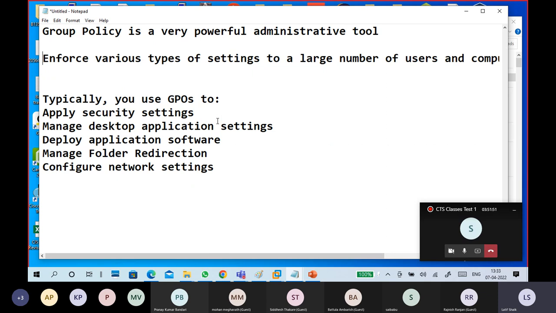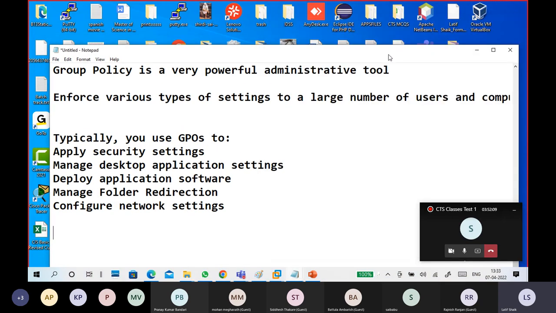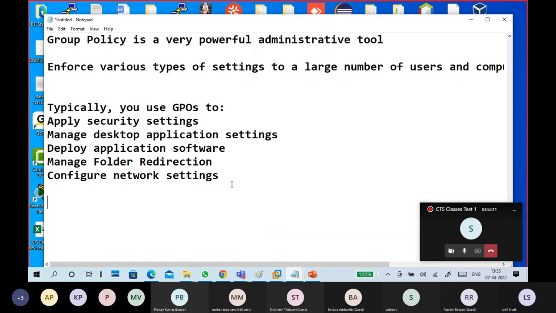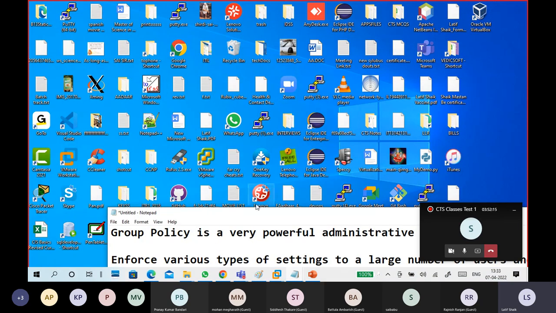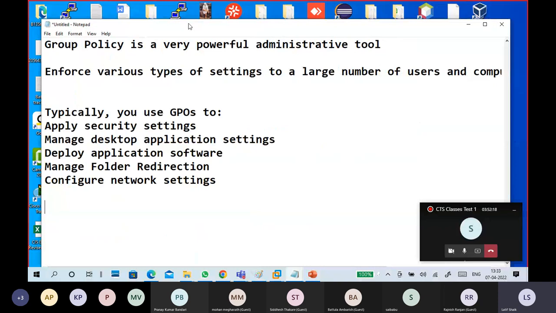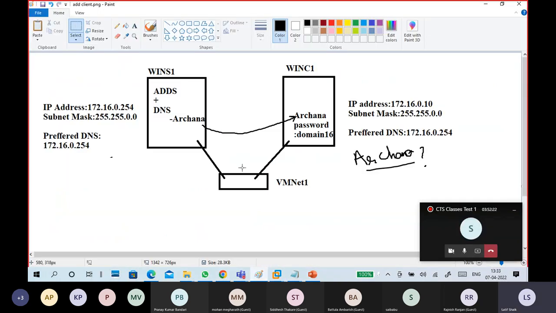What are these settings? Security settings, desktop settings, folder redirection, network settings, different types of settings we are able to enforce. So here it is. Look at this one. Already I told: a user must not create data on the desktop. I have a large number of users, and I want to enforce that setting.